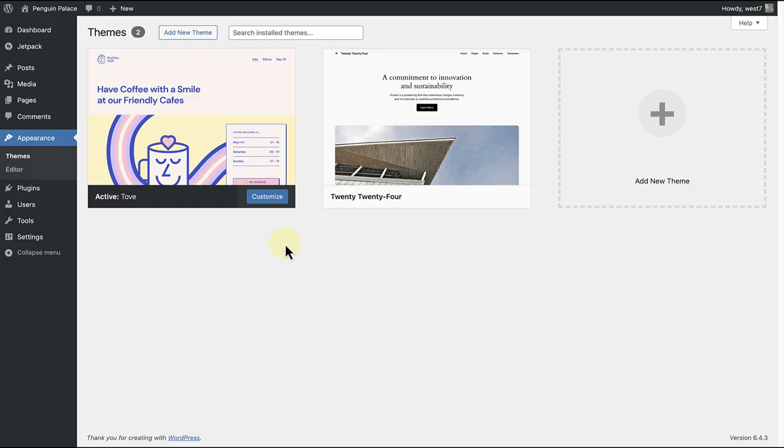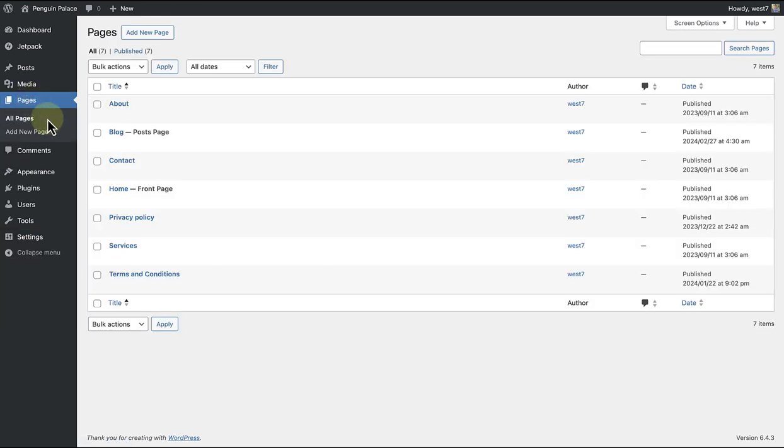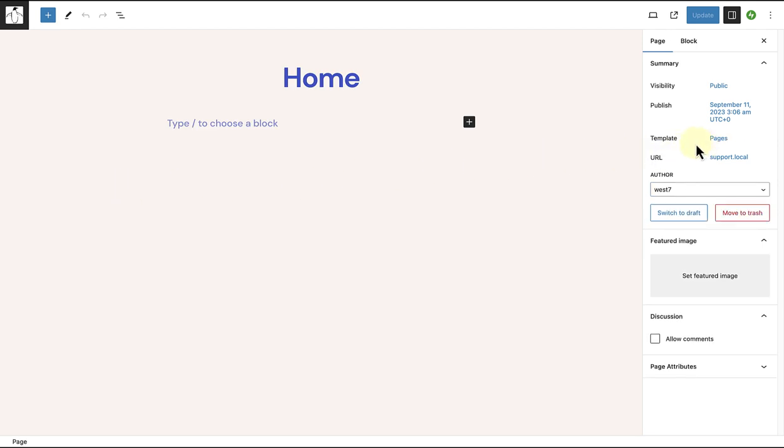Let's see this in action. On this website, I've installed and activated the Tove theme, and this theme actually does not have a blog home template. So if we make our way to settings and reading, you'll notice I've already set a static home page and posts page. And if we then go to pages, we'll see that our home page has been assigned to the page template, the same as before.